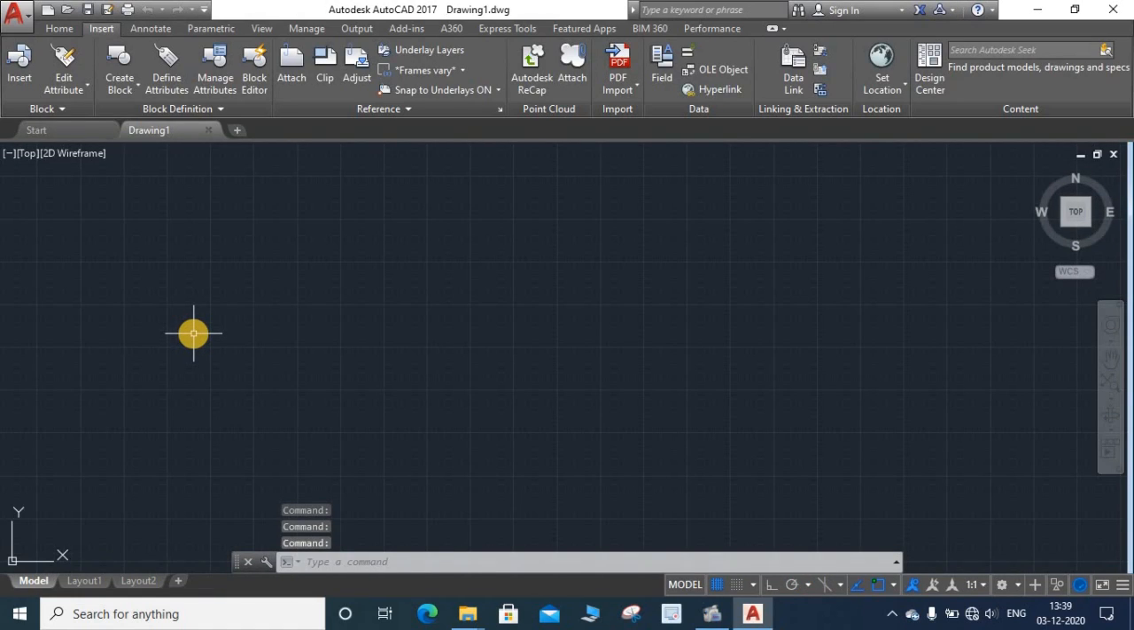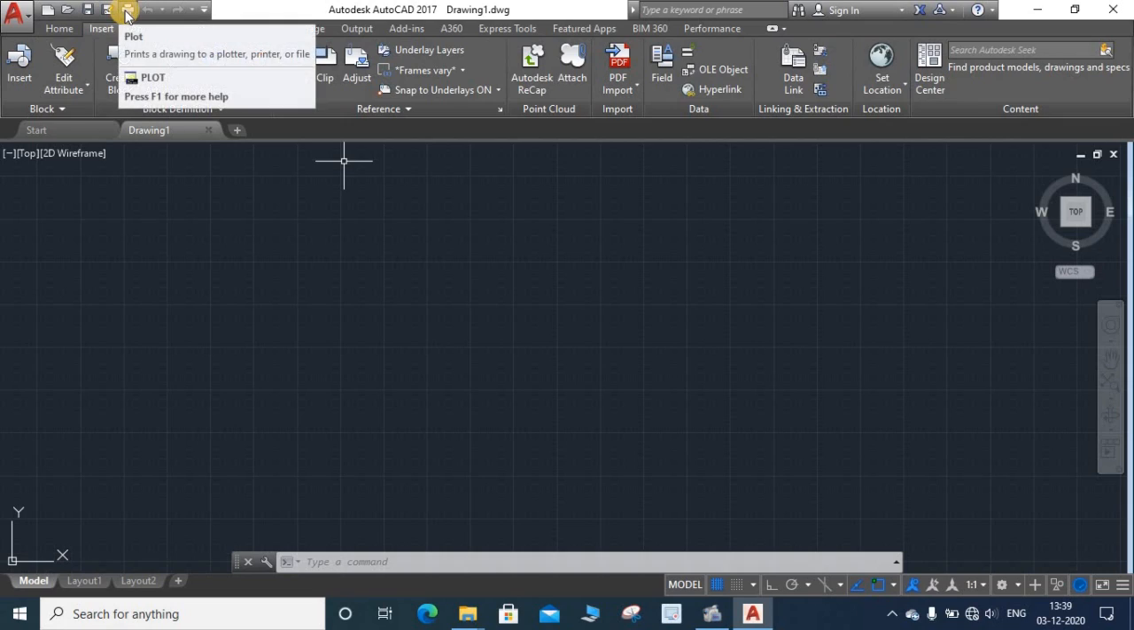So this is the interface of Autodesk AutoCAD 2017. This is the drawing area wherein we can do the drawings part. So this is how the interface looks. At the top you have the open, new, save as, print options, plot options. Then below, this is the ribbon bar wherein you have home, insert, annotate, parametric, different options.